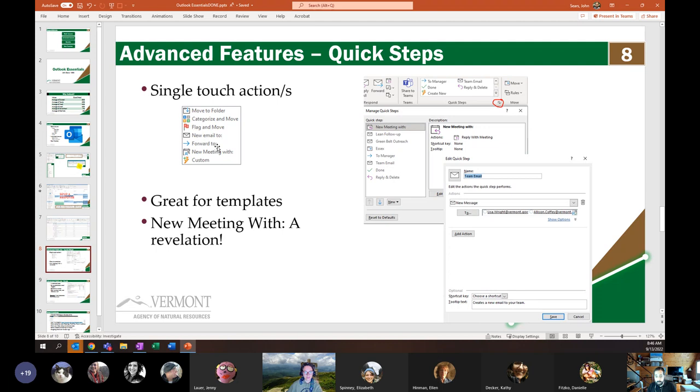If you manually have to decide to send an email, but it's always the same kind of email, like a form email, make that a single button press. If you are constantly emailing the same group of people, so maybe you're in a work group and you're constantly having to type in all five or six of those email addresses, make it a quick step. So I want to, with one click, create an email that says for work group, and then all of the emails that are in that. You can go ahead and customize that.